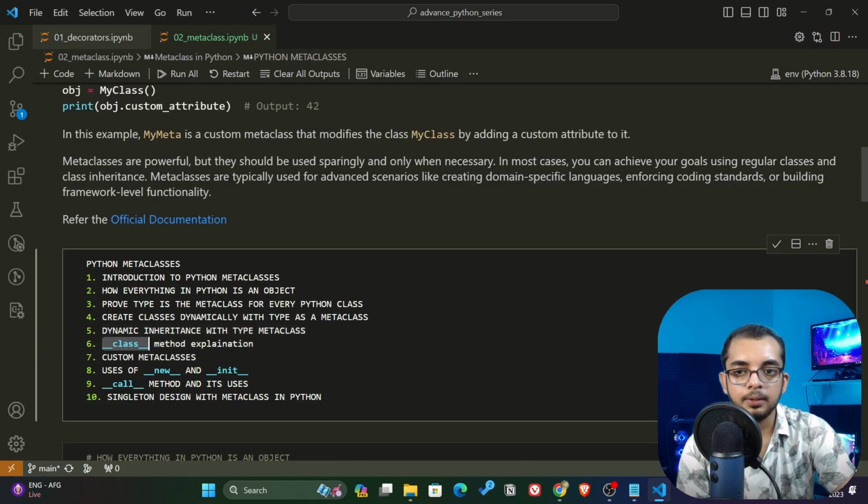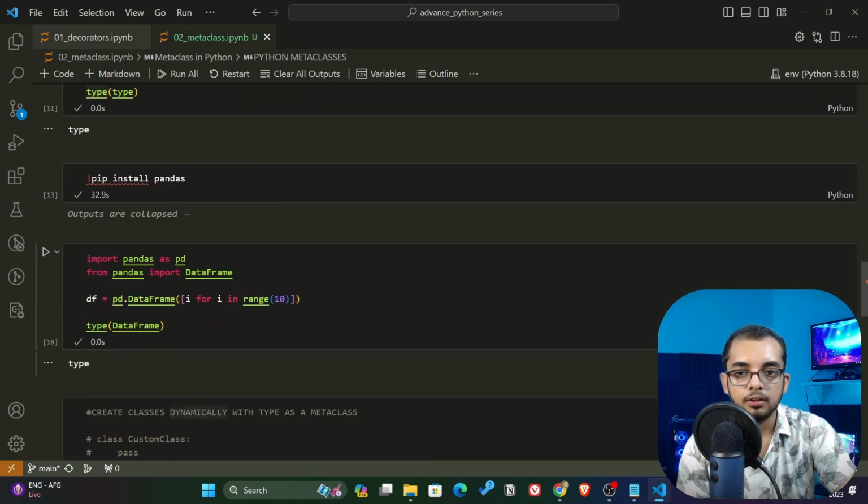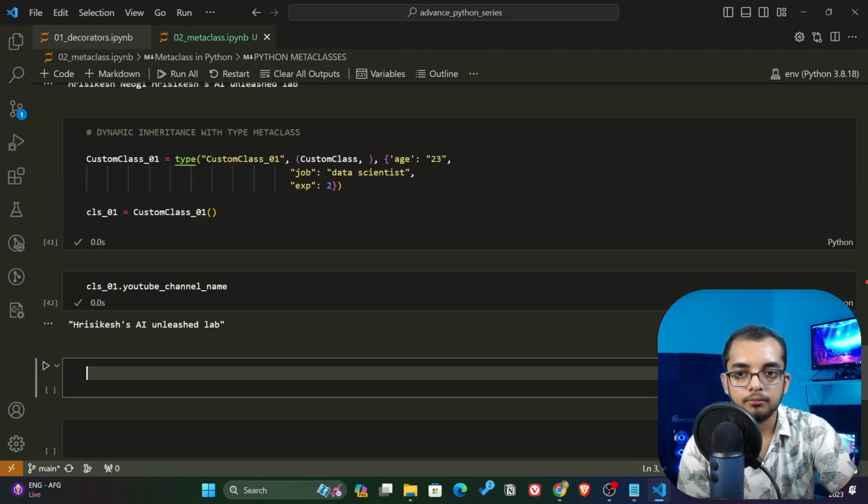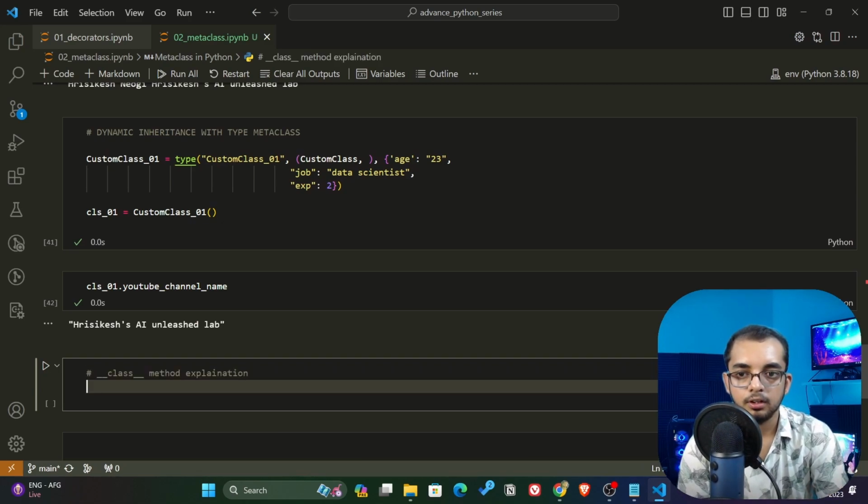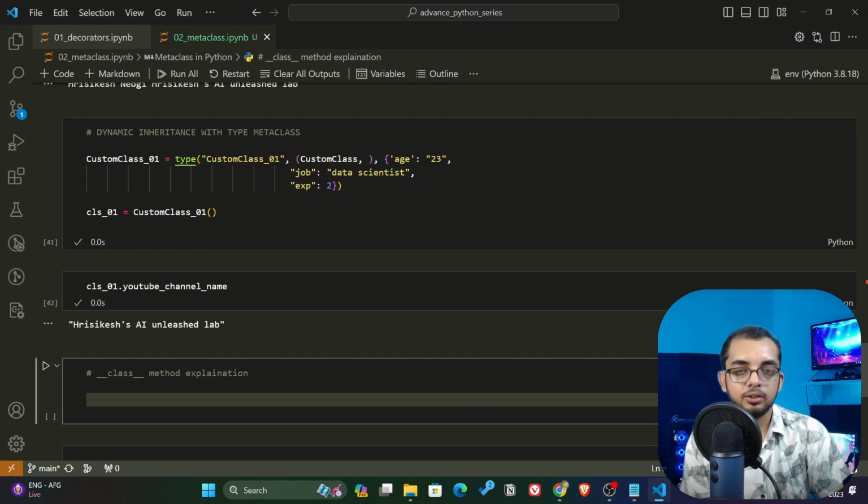So now we'll explain the sixth point, the class attribute. Let's now use this. One thing to notice, __class__ is not a method actually. It's just an attribute, a special attribute that helps us to know the class of an object.